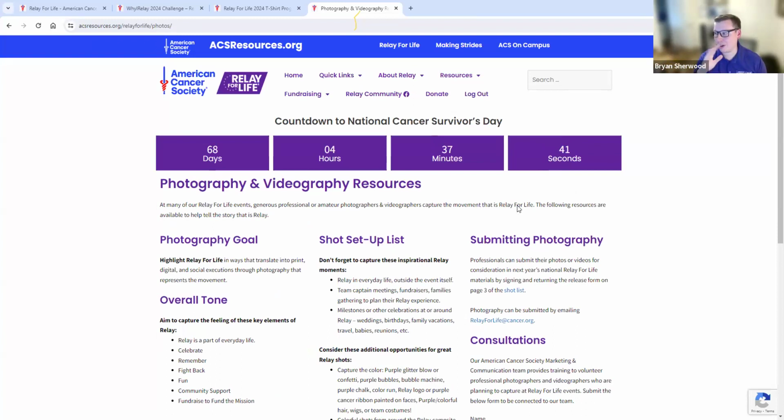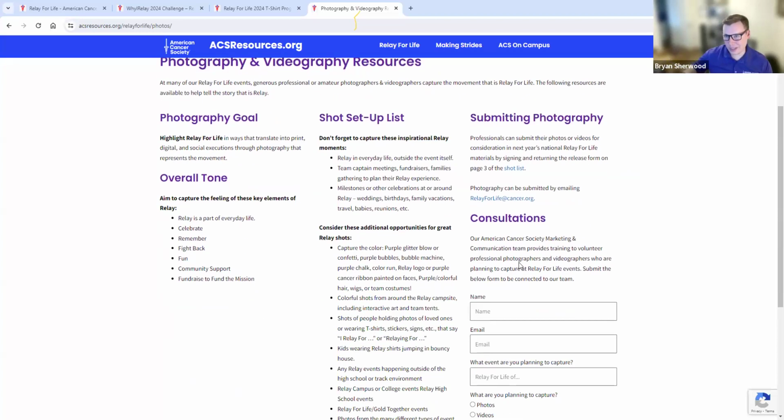Our marketing team has done a great job of putting together some information for professional photographers or videographers about things to capture at Relay, how to capture what makes Relay Relay. If you do have a professional photographer donating their time at your event and they would like to speak to our marketing team, we also offer that.